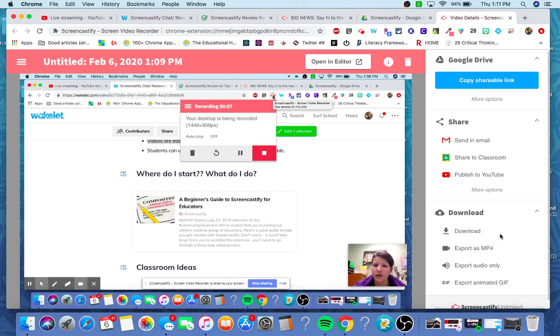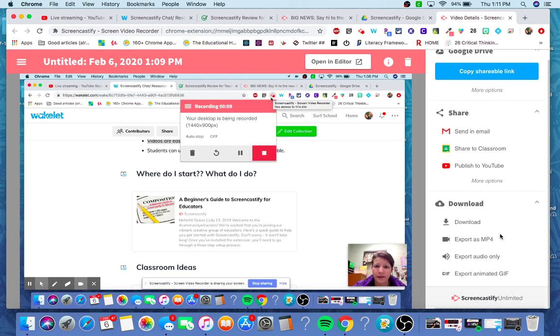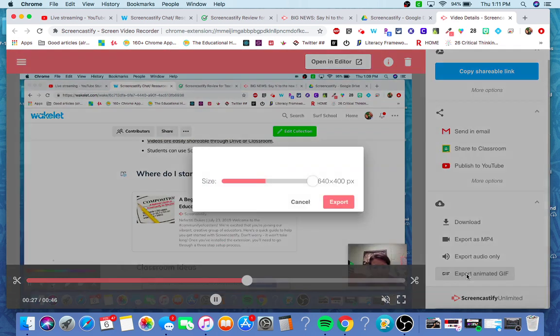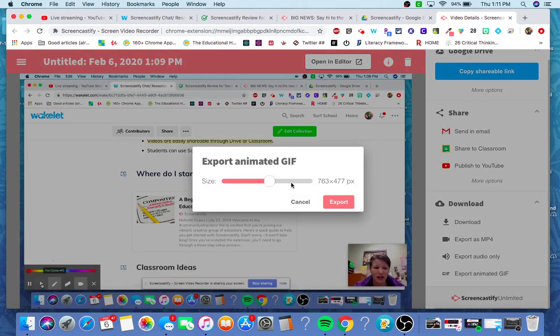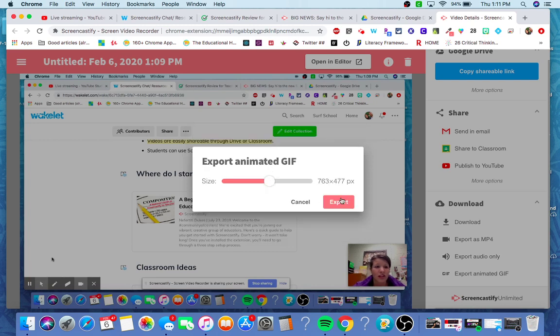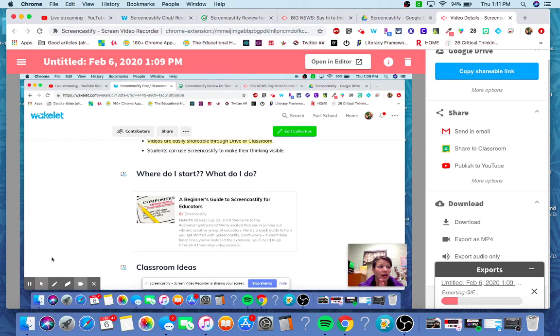One thing that I really like to do a lot, if it's just a short little snippet, is exporting animated GIFs, or GIFs, however you say it, but that is going to be like a moving picture, essentially. So I could do what I just had right here as a GIF, and to be honest, I make it as big as it allows me, and then I hit export. So then that'll live in my downloads.